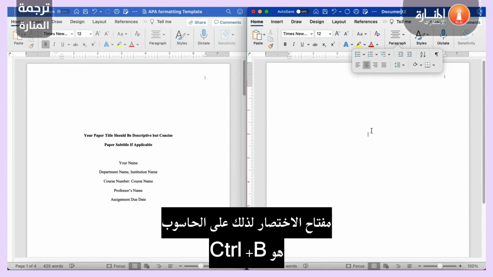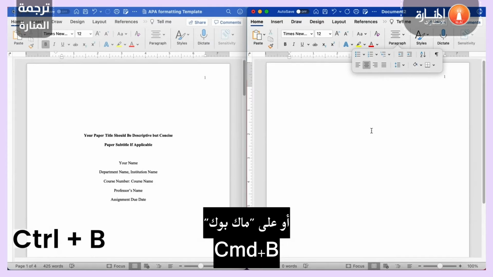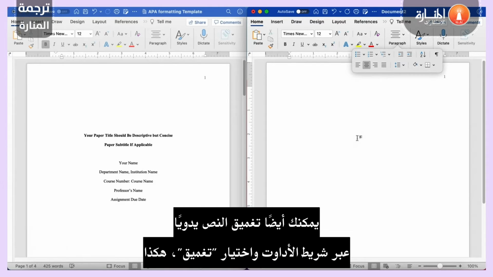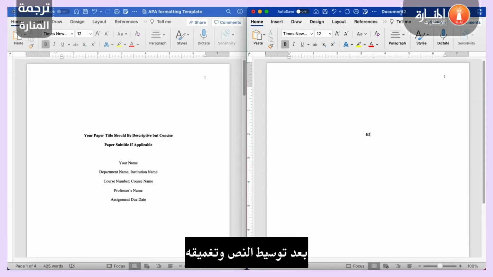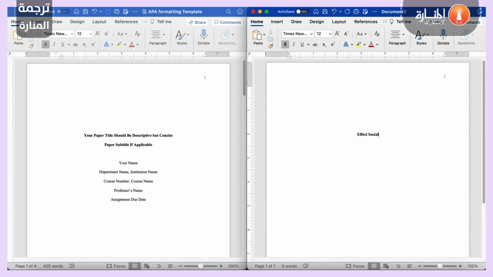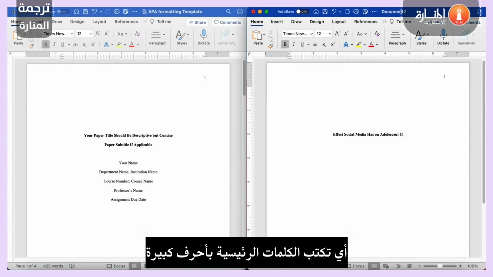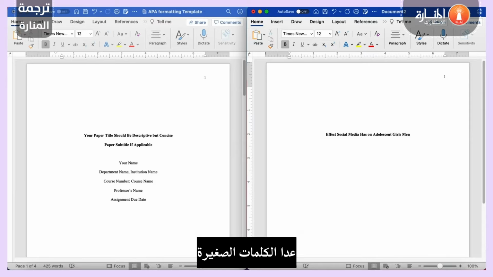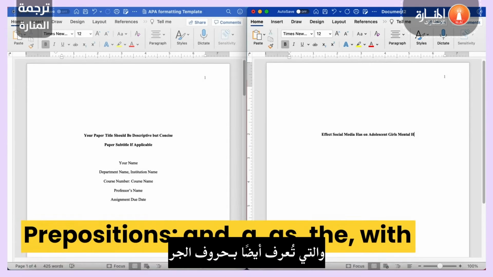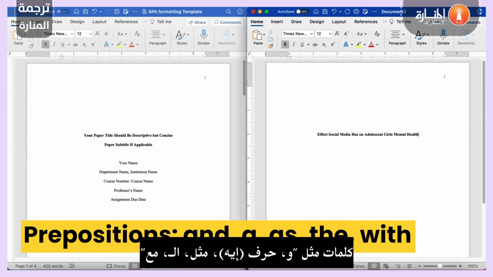The shortcut for bold is Control-B on a PC or Command-B on a MacBook. You can also come up to the toolbar and bold it manually by selecting the B like this. Now that our text is centered and bolded, you're going to go ahead and type out your title, which should be typed out in title case, meaning that all major words should be capitalized except for the smaller words, aka prepositions, and those are words like and, a, as, the, or with.